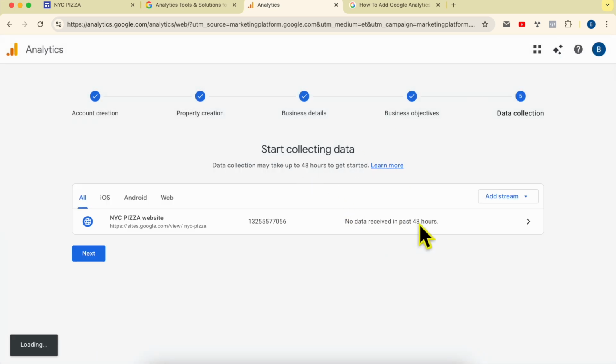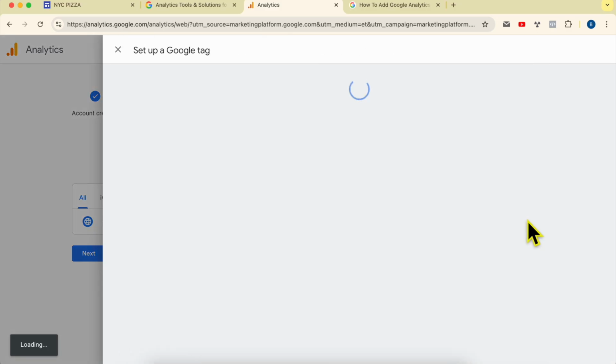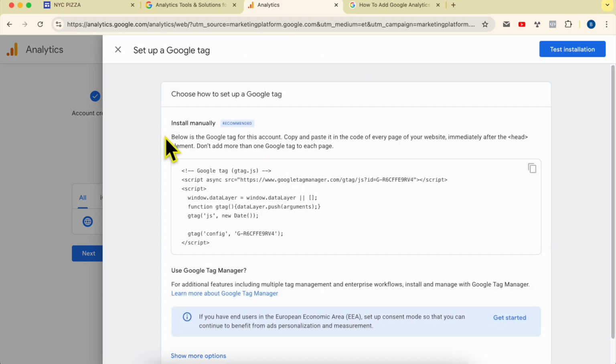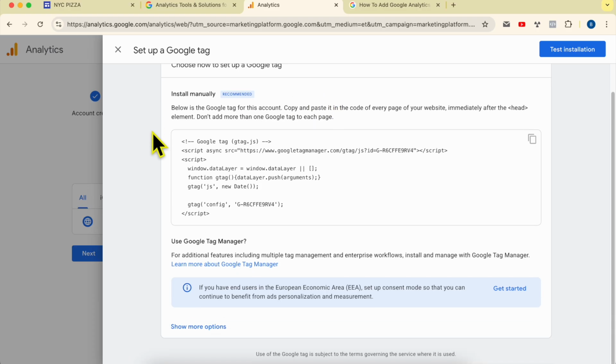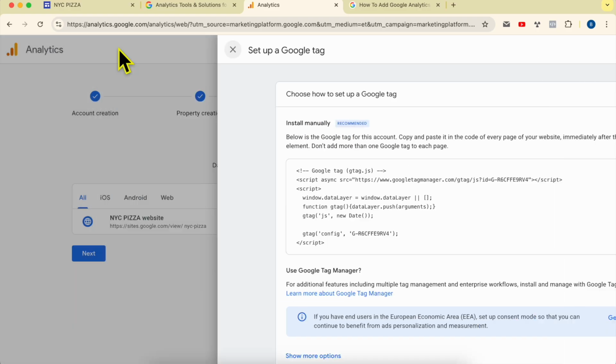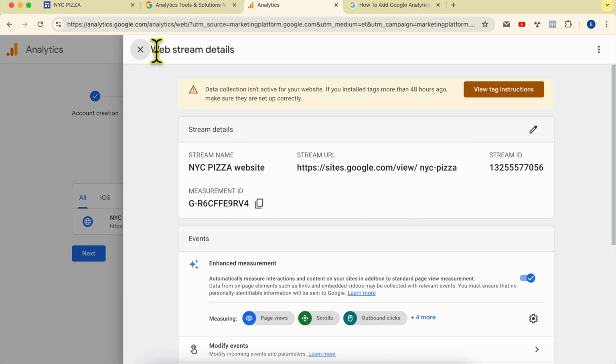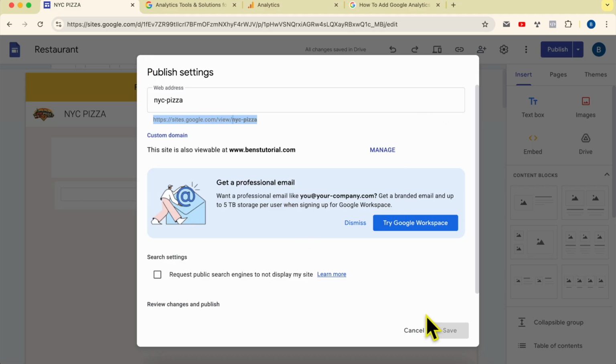No data received in the past. Okay, this is Choose how to set up a Google tag. I think this is not useful for me right now. And this is the important step here. Copy this code below, Measurement ID. Copy it like this and go back to Google Sites.